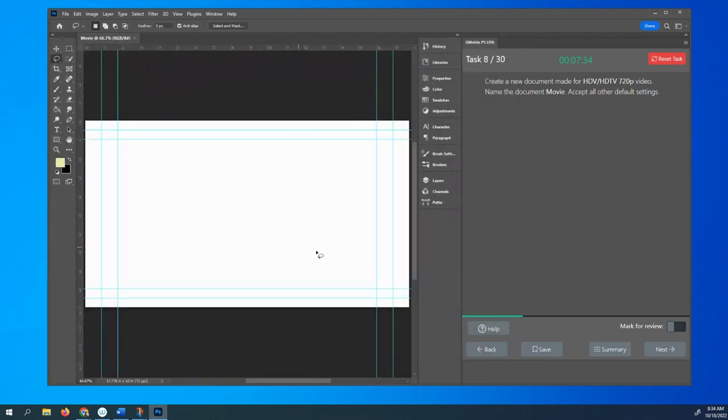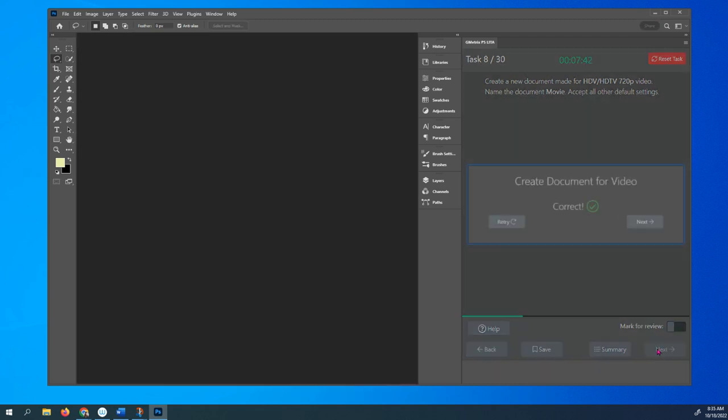Now we see this new document, but we don't have to try to save it or anything. All we need to do is just hit Next and see if we got the answer correct.